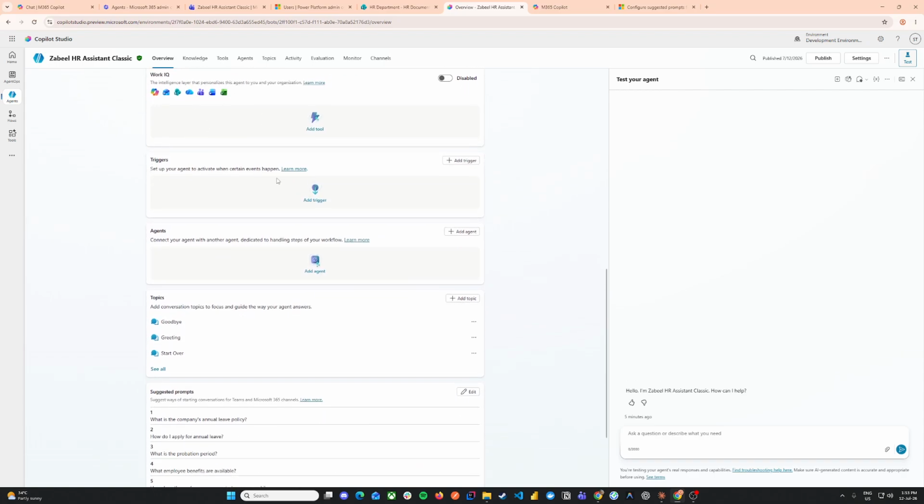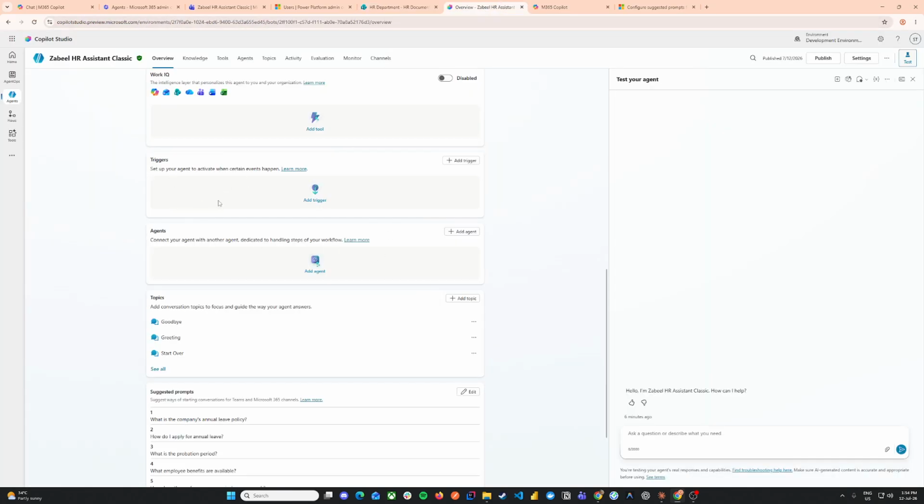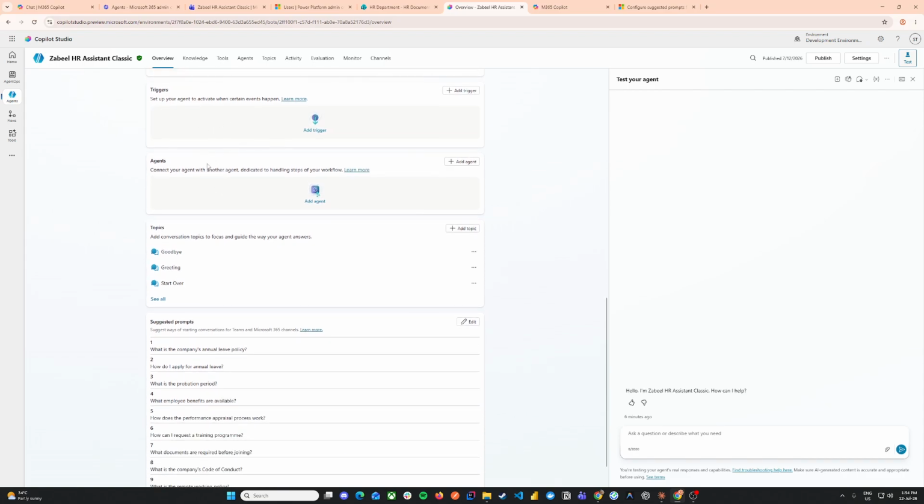Then comes the trigger section. So this is currently a conversational bot which will respond only when someone asks a question. But there are also certain kinds of bots which you can trigger on a schedule or when some event happens. Like, let's say if I add a document here, I want some bot in the background to run. So I can configure those kinds of triggers here. No need for now.